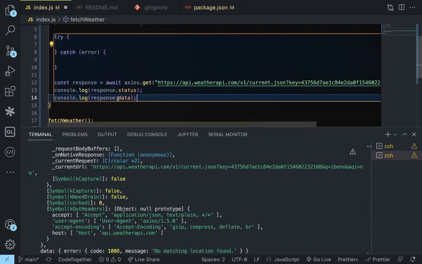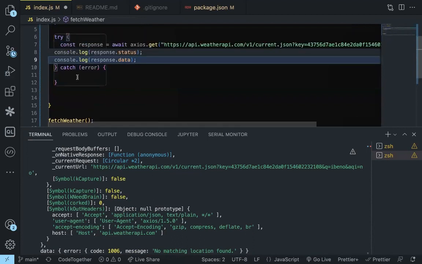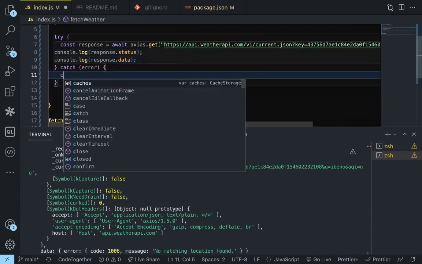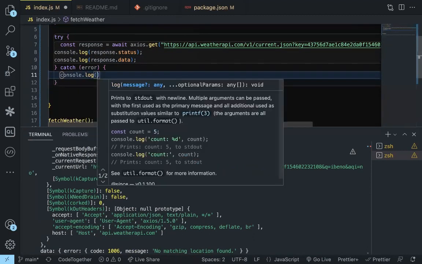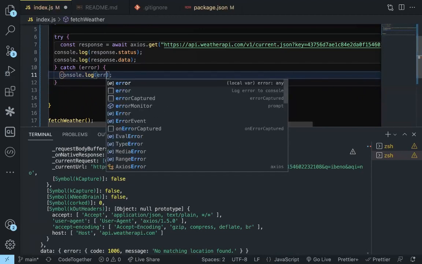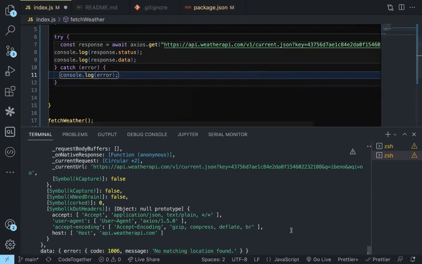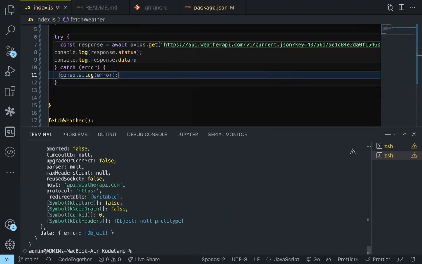So inside here we can put that in a try. Then inside the catch, we can then say console.log error. So let's see what is going to happen now if we run it.